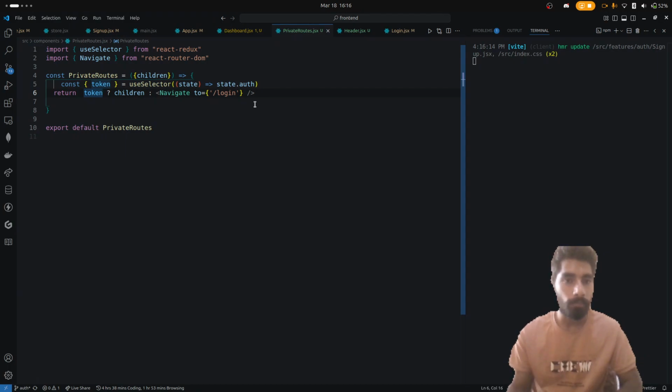And this is the private route I have implemented. I extract the token from the local storage. If the token is present, it will be redirected to the authenticated pages. Otherwise, it will redirect us to navigate.